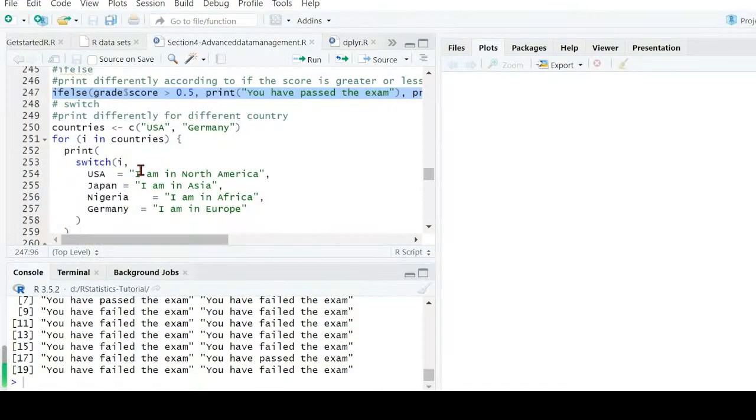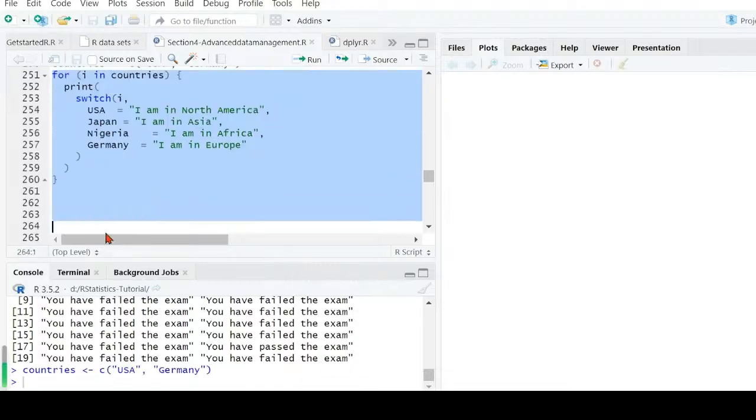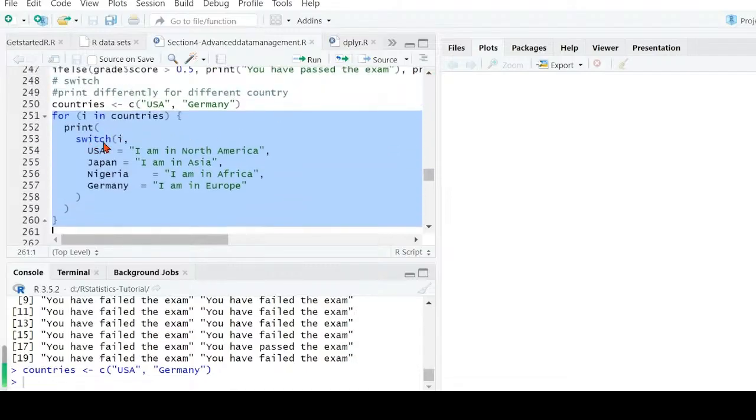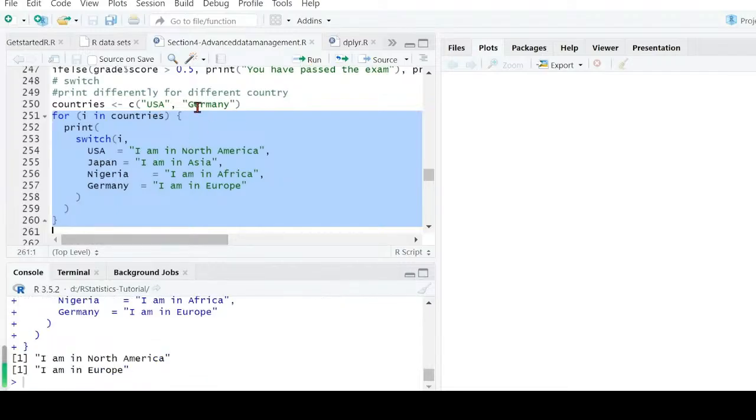So we will show this. First, assign two countries to countries. Then a for loop to print out. But which message will be printed out will depend on the value in country, if it matches one of these four countries preset in this switch statement. So because there are two countries, US and Germany, in countries, two messages, I'm in North America, then I'm in Europe, are printed out.